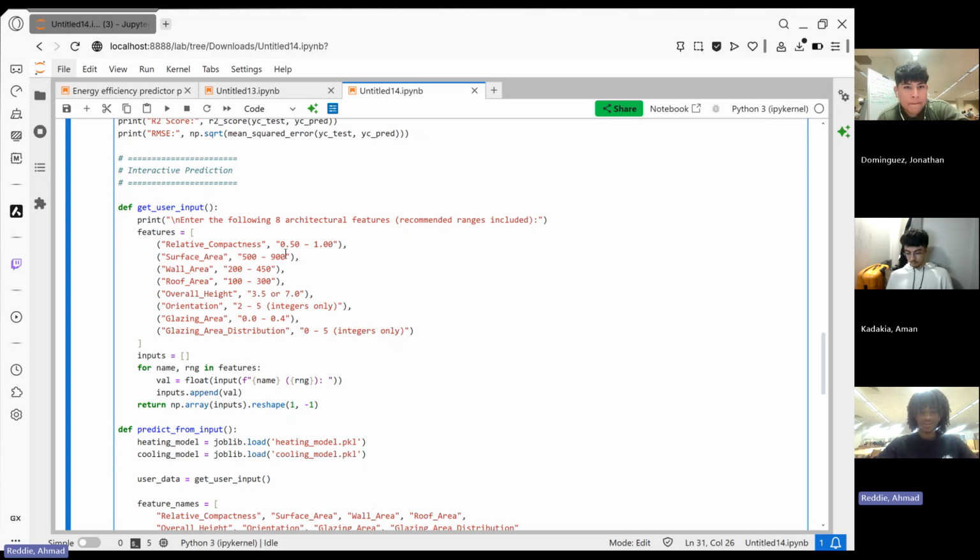I made sure to include typical ranges for each of the following factors. Obviously you don't want somebody putting in 100 for relative compactness, because then that will make the regressor model not work effectively. So I put 0.5 to 1, 500, 900, 200, 450, and so on and so forth. These are all just general ranges I got from the CSV file from the data set. Moving on.